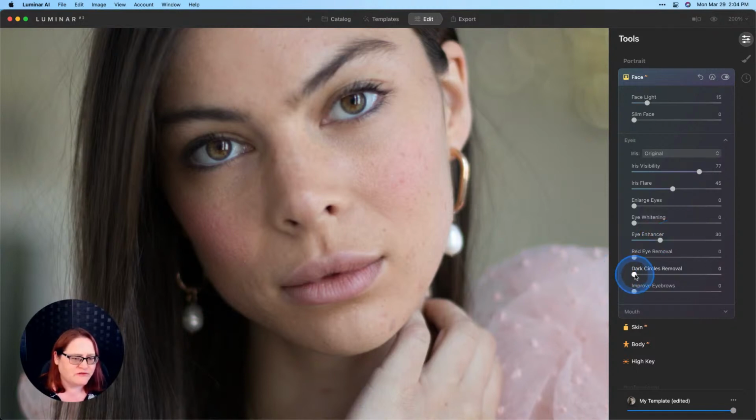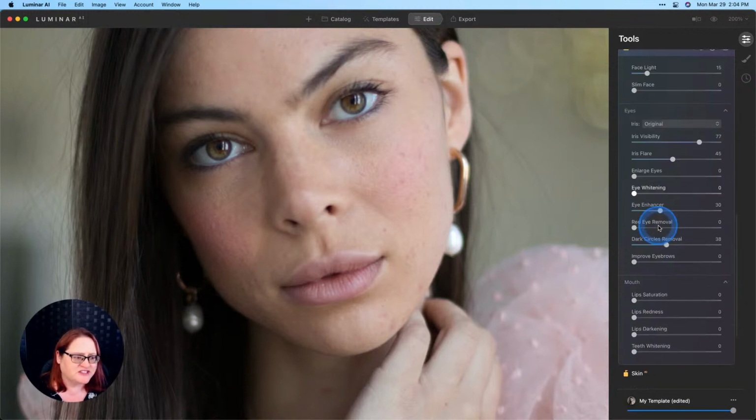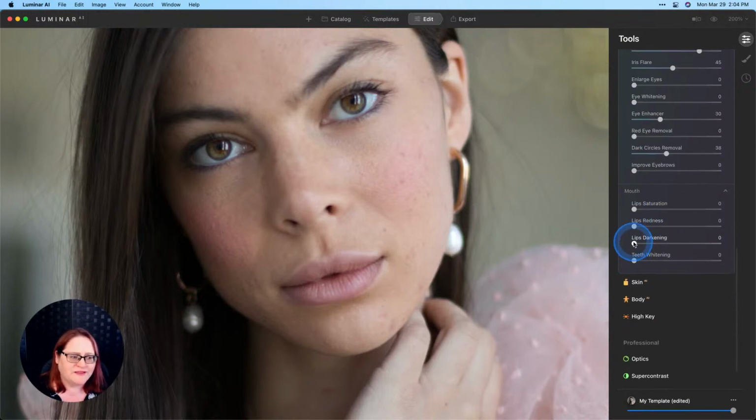In this instance, I could remove maybe a little bit of dark circle. She doesn't have much of that going on. Her eyebrows look great. There's no red eye to remove. And then if I go down to the mouth section, we can add a little bit of lips darkening, a little bit of lips redness, just to give her a little bit more life.